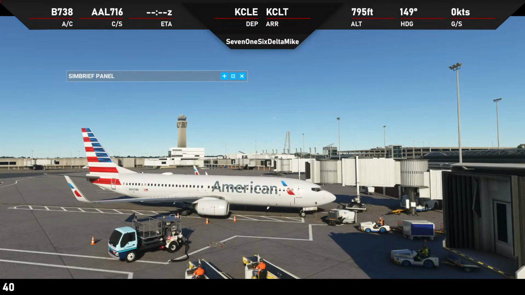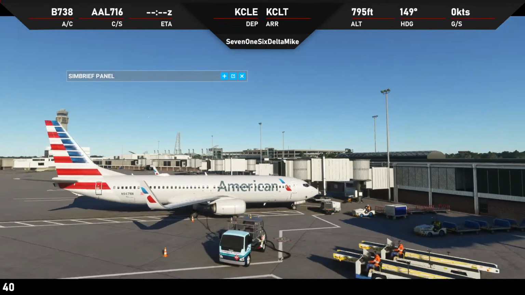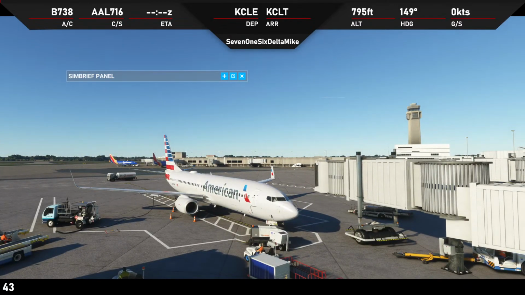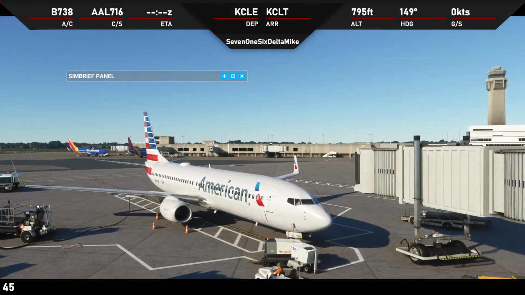That's the PMDG fuel truck right there. So here comes our Texaco fuel truck. That's going to be the one from GSX Pro. We'll see how those two cooperate. They may butt heads. We'll see.